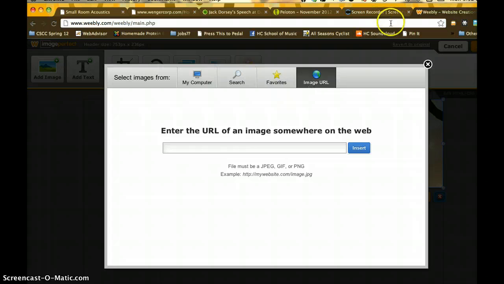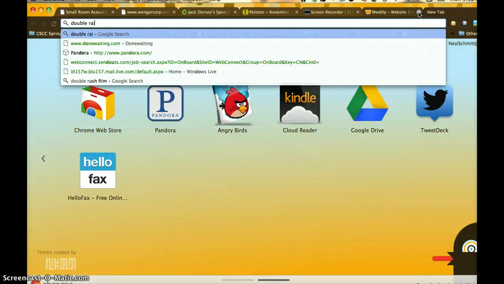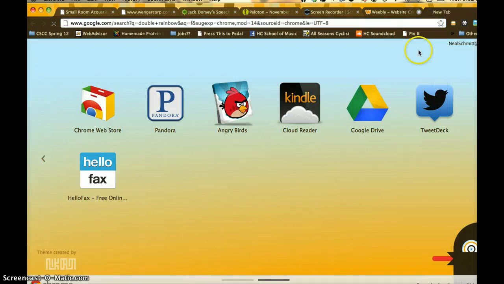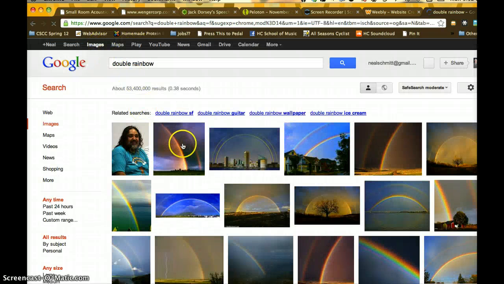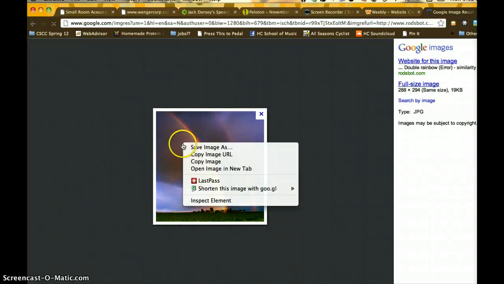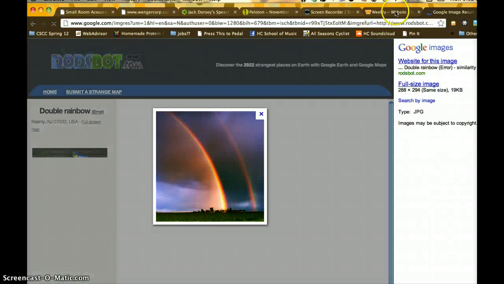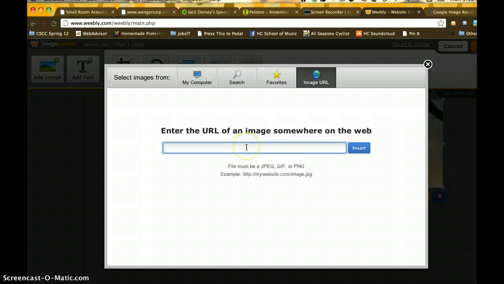So let's look up a double rainbow picture. Images. We'll use this. Copy image URL. I'm going to go back here. Now we'll see that we probably will have some area where this picture is not going to be big enough.